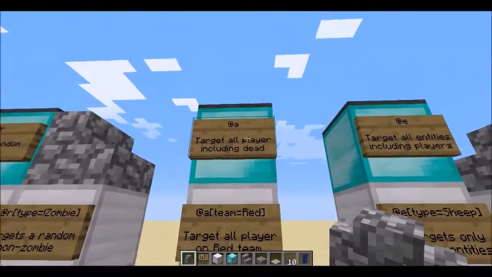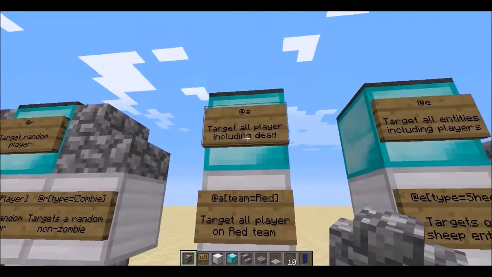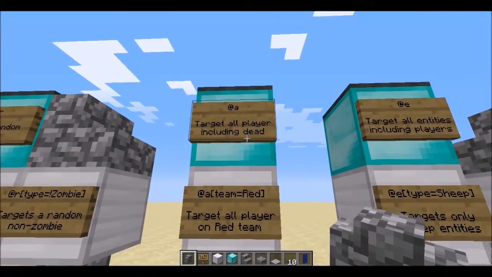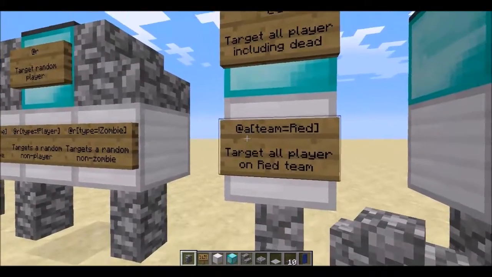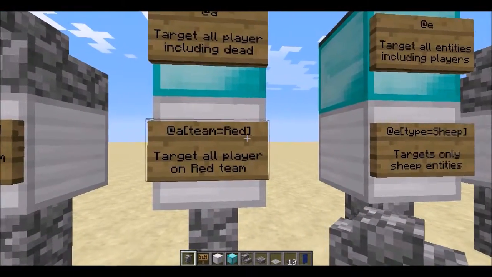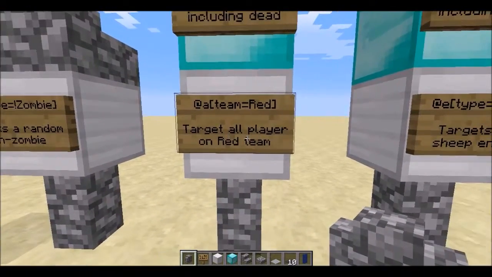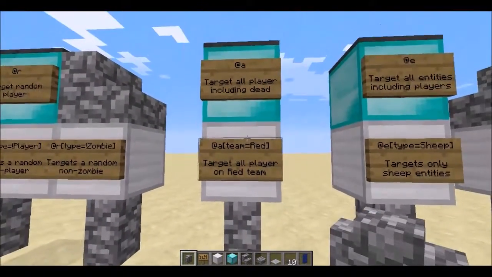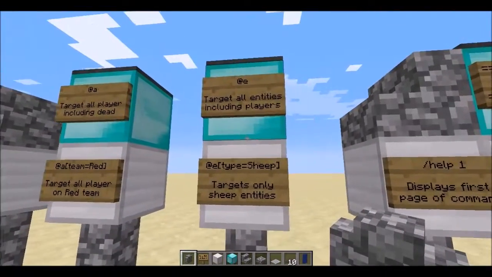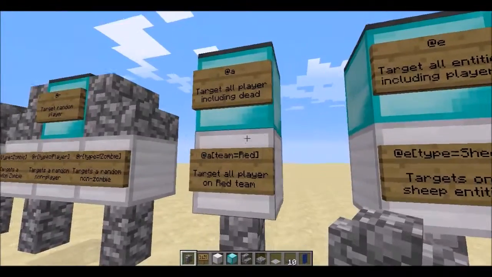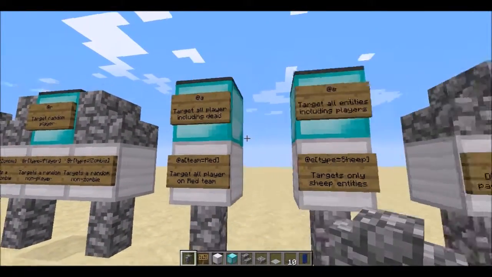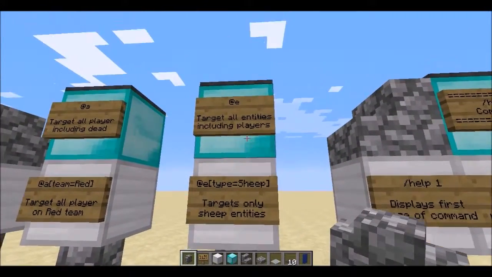So we're moving on to the @a selector now, which will target all players, including dead players on the server. So our example here is @a with team equals red inside the square brackets, which will target all players on the red team. So that would be good to use in a mini game, like to give the entire red team a win on the win counter.